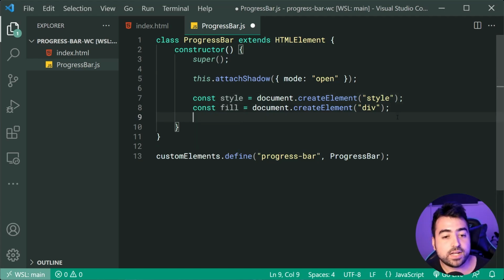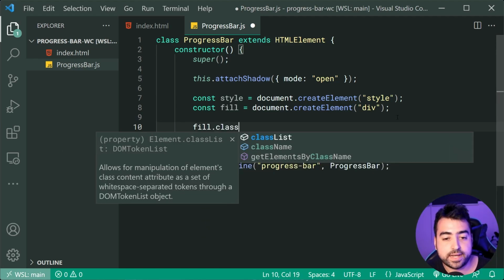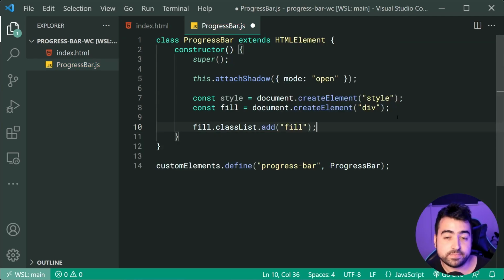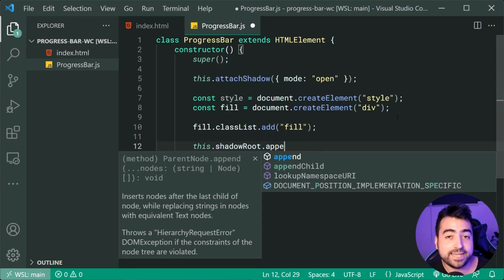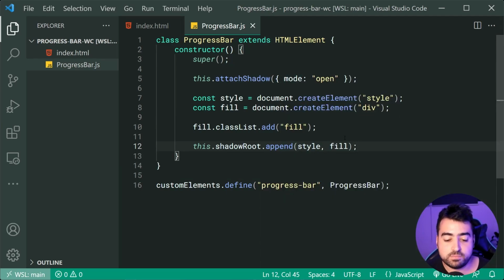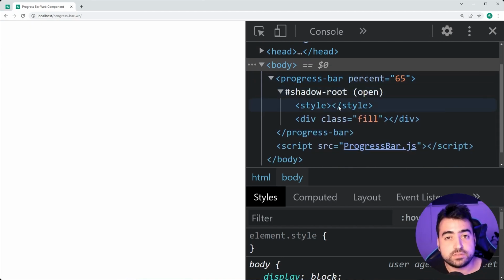Now I want to apply a class to the fill. So I'm going to say fill.classList.add, and add the class of fill to that div. We can also say this.shadowRoot.append. Using the append method lets us append multiple things at once, so I can pass in the style as well as the fill. I can save this, go back in the browser, refresh, and we can see we have both the style tag and the div as part of our progress bar custom element or component.